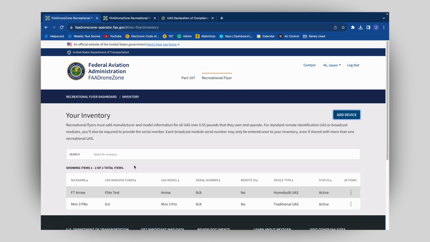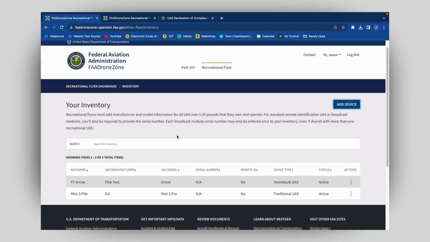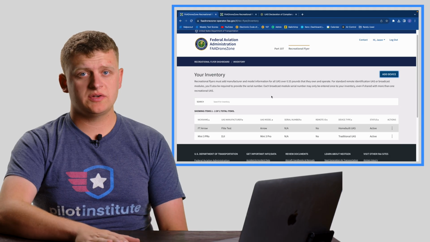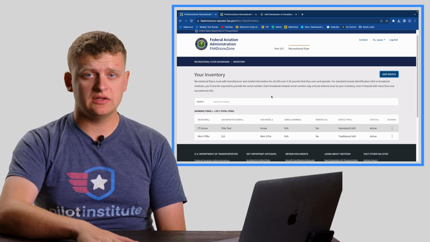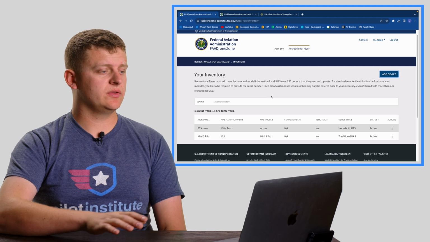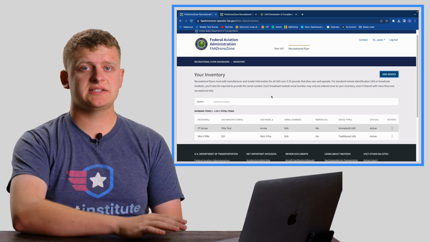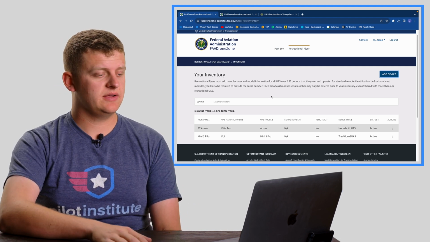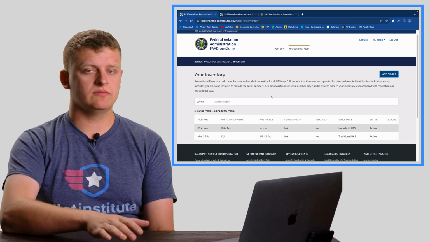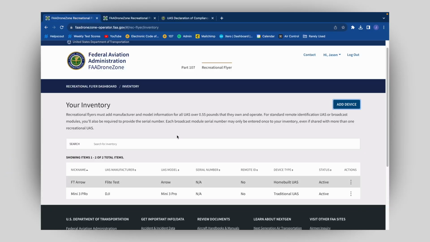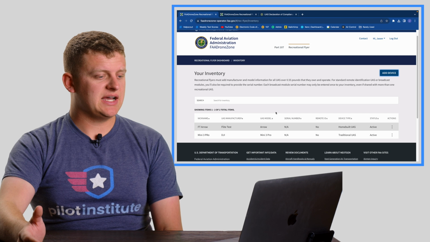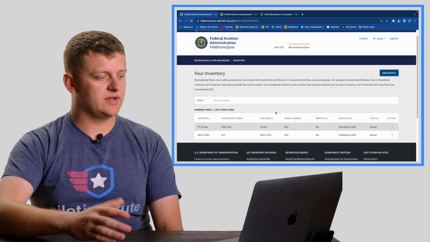I'm going to manage our device inventory. You can see here that I've got two examples in here. Part 107 is what we fly all of our missions under, so this dashboard for us is entirely an example. We don't actually register anything as rec, but to explain how to do this to you guys, we created our own rec dashboard and put a couple aircraft in here. So you'll see one of these guys has built-in remote ID. The other one is not going to.